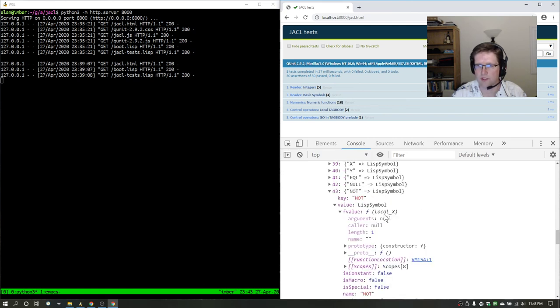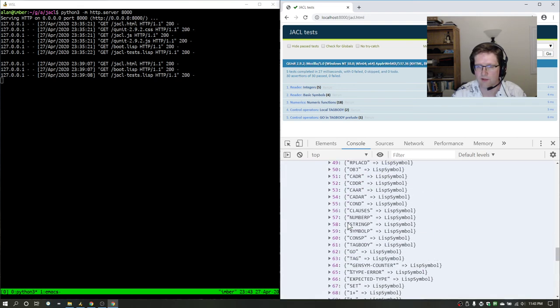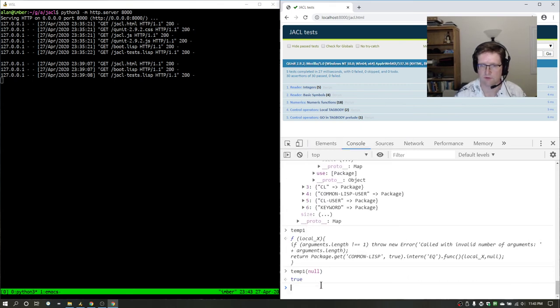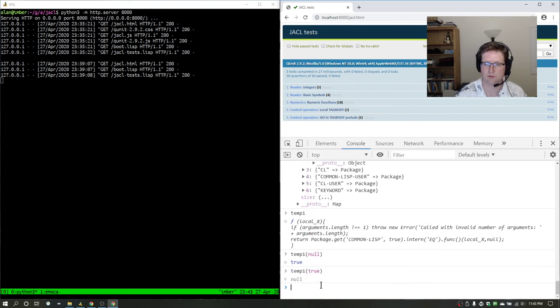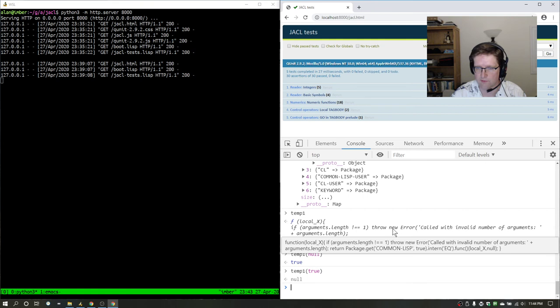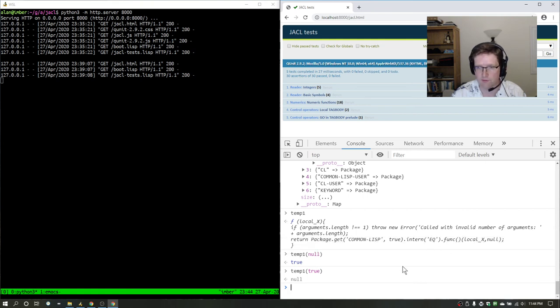And so we could actually right-click here to store as global variable. And now in the JavaScript environment, we have a handle to this function. And you can see it's a compiled function. And let's call it. So if we call it with null, it returns true. If we call it with true, it returns null. So all of this is to demonstrate that JACL functions are JavaScript functions. You can see here that the JACL function does some argument length checking, which JavaScript does not do by default.